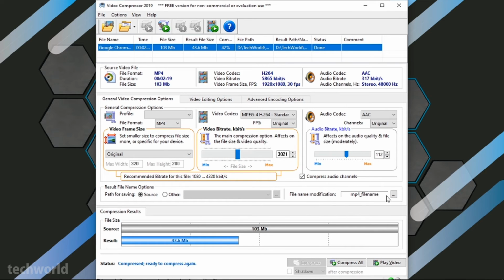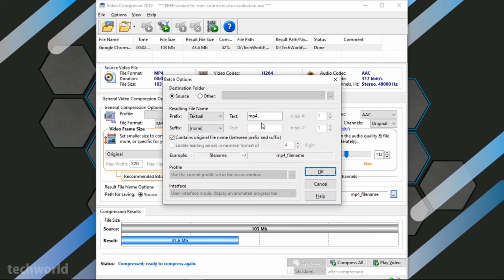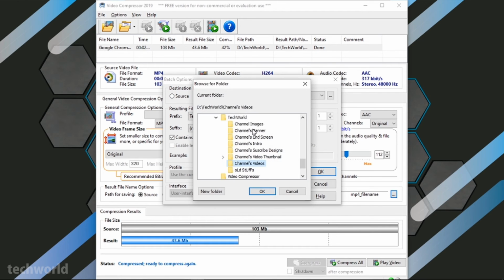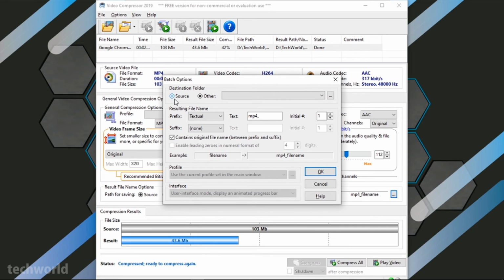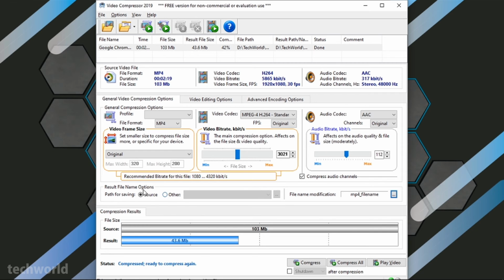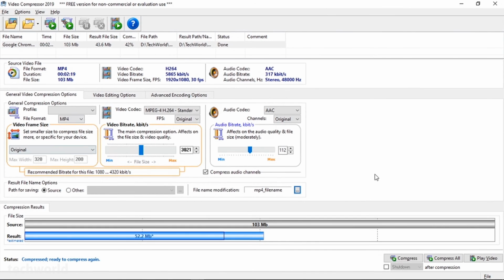And something I forgot to mention was the file modification. We have the prefix, the textual, and the numerical. For this, I selected the textual for the prefix, and for the suffix, I have selected none because I prefer the normal prefix, the normal suffix. And also for destination folder, I like saving that to the source, but you can just change it by clicking on other and getting some other things. I think that's all. Okay, and this does the same thing as that, so you can also use full screen. I just prefer that other method very much.